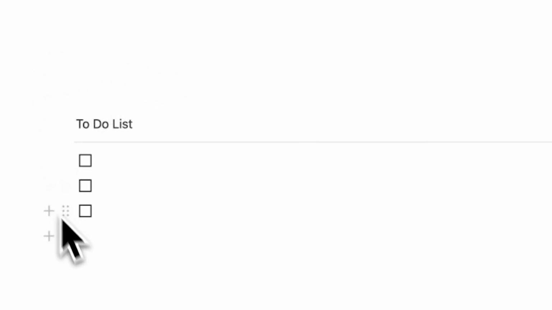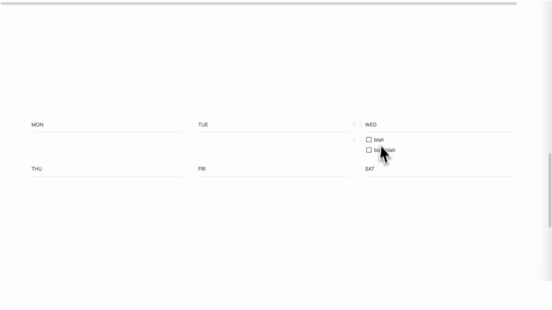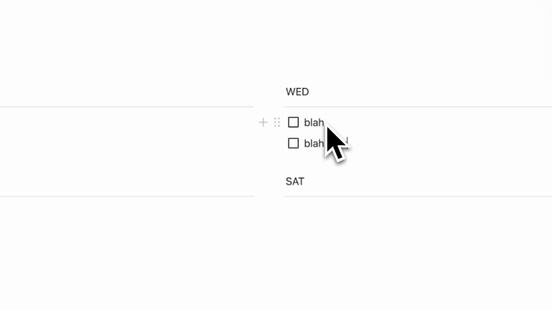This here is most likely what your to-do list in Notion looks like. This here is extremely ineffective. So then you might have upgraded to something like this, where you can see your week and you're writing on Wednesday, I'm going to do blah, and then I'm going to do blah blah. This is still extremely ineffective as it doesn't use databases.